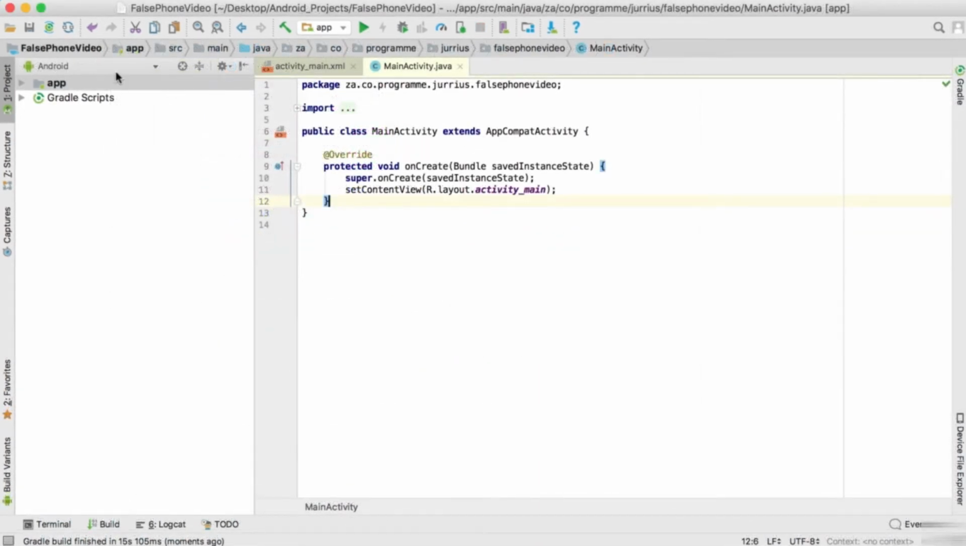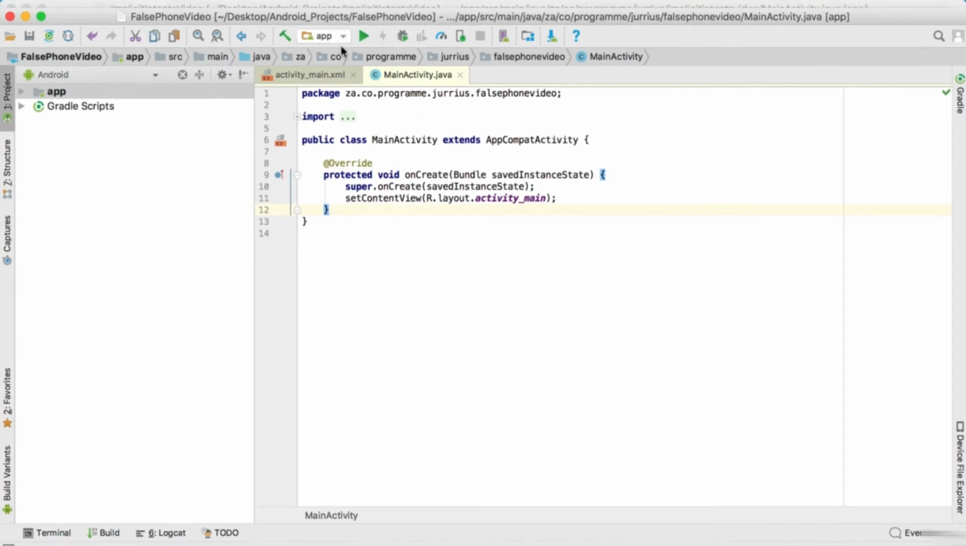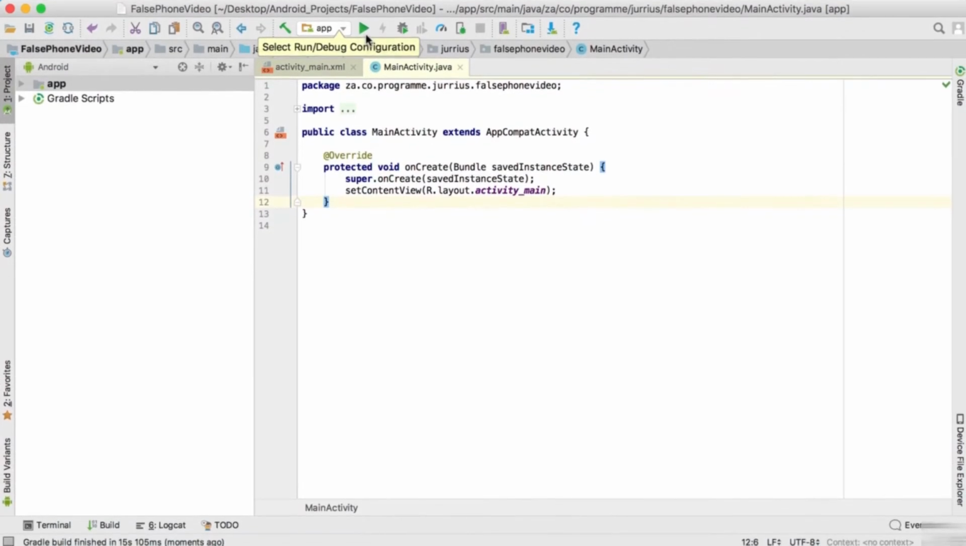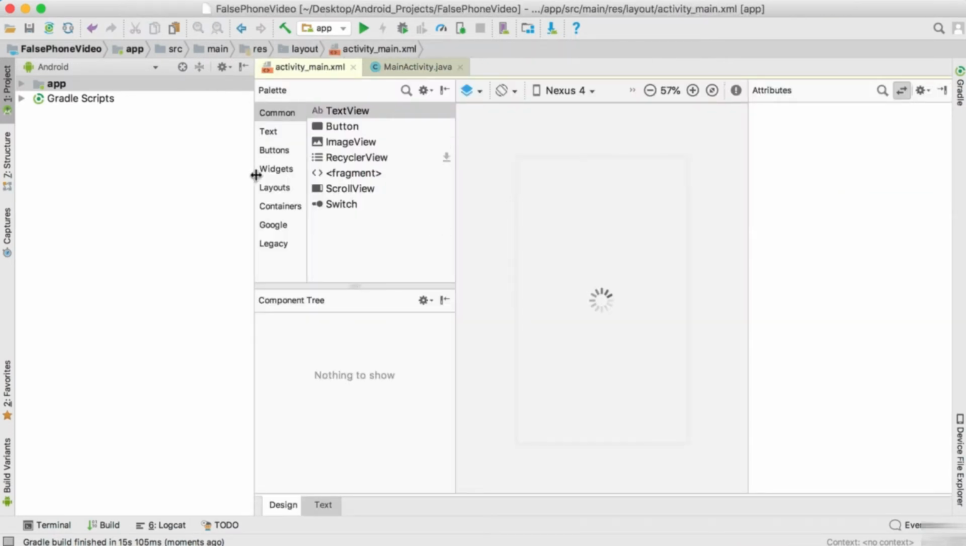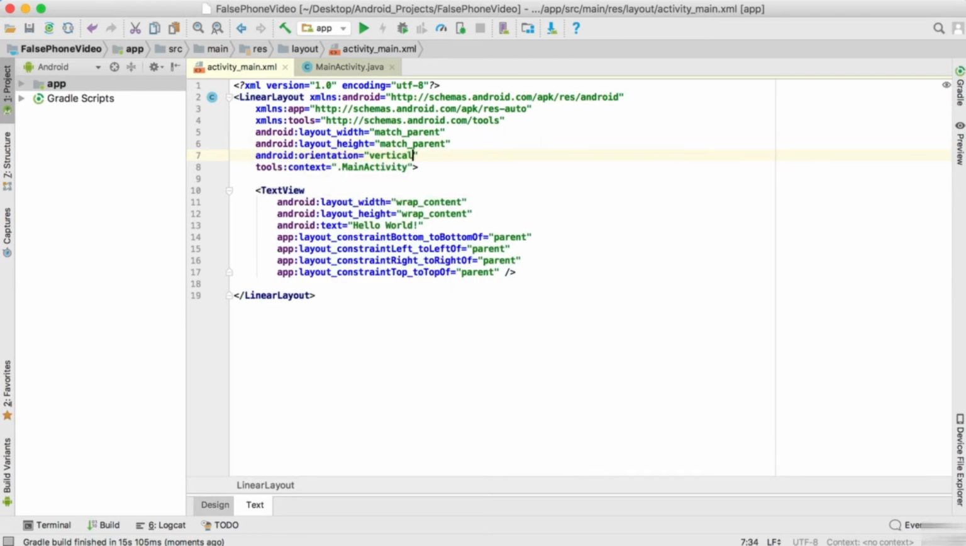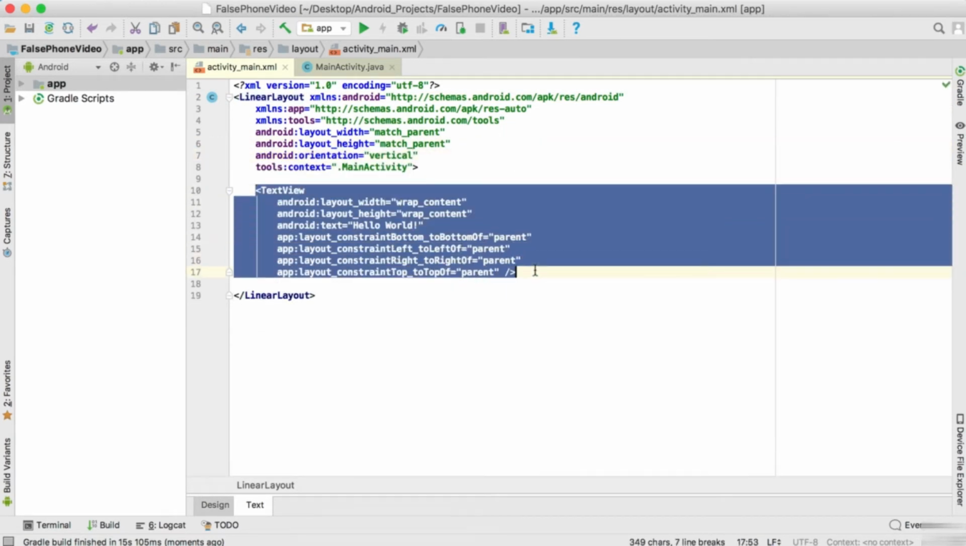Right, so here we are at the new, basically not the new activity, the new application. So it's another application, totally different from the one that we're currently working on, which is called Implicit Intents Video, the one with the buttons. So I'm now on a brand new project. Okay, so in this project, you can see it's basically just an empty project. So let's go to the layout quickly, and I'm going to set the layout there, change the constraint layout there to a linear layout. I'm going to set the orientation to vertical, and let's remove that text view.